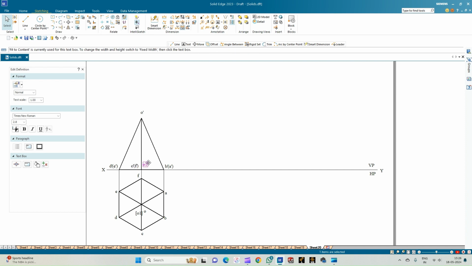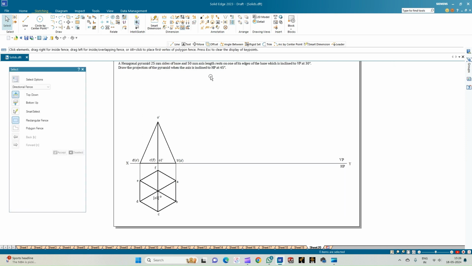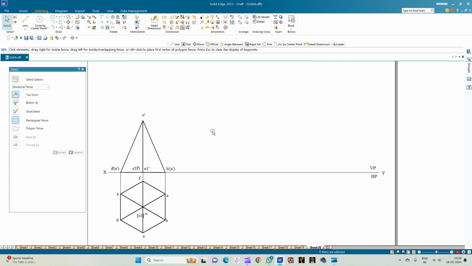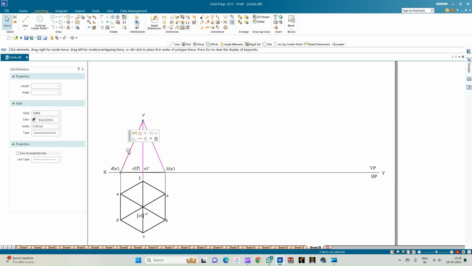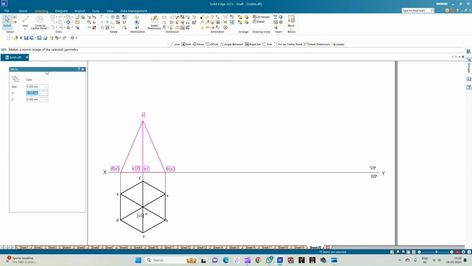So now, as per the problem statement, the axis of this pyramid is inclined to the horizontal plane at an angle of 45 degrees. So we are going to consider the front view along with the annotations. So let us create a copy of this and move it to the right hand side of the XY line.